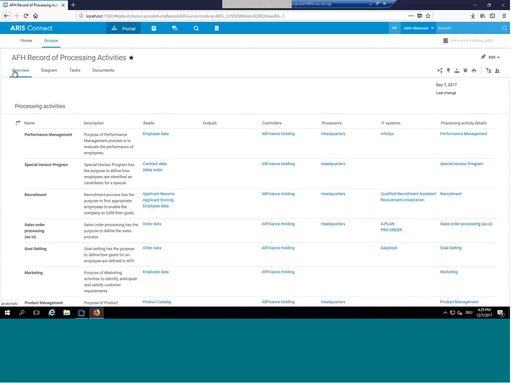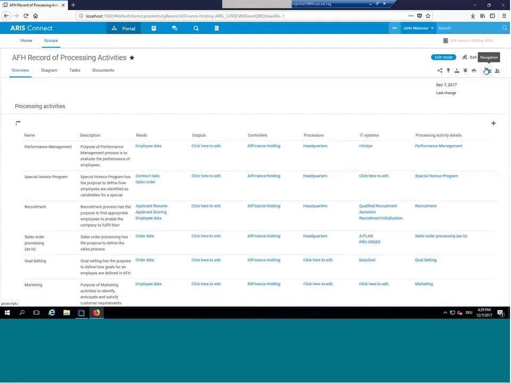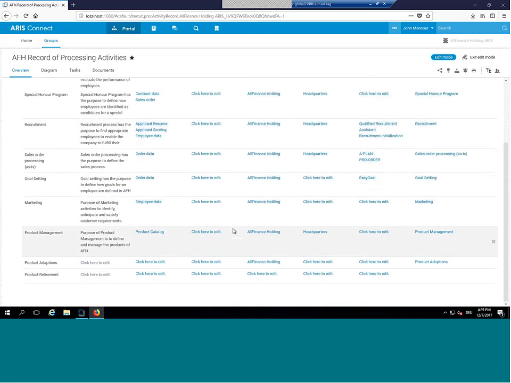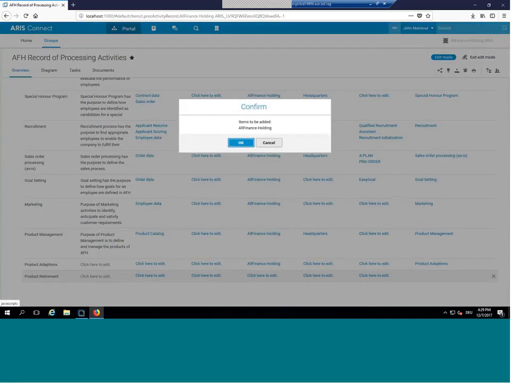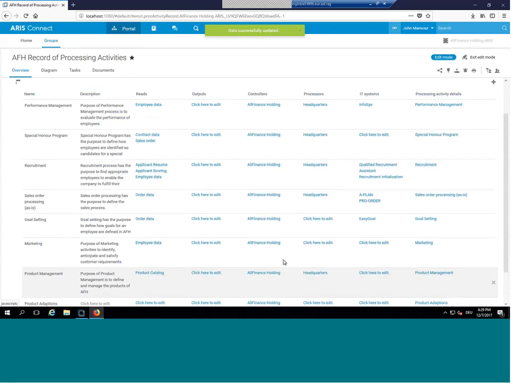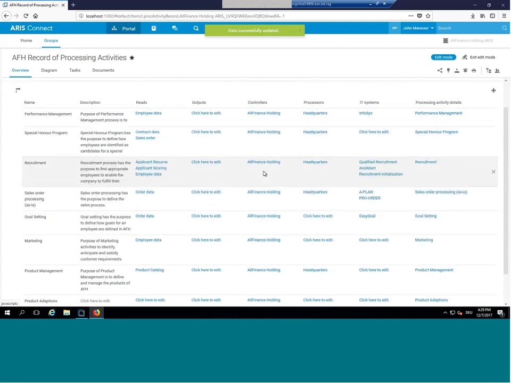We can show the existing records of processing activities, and it is possible to add and gather all the information in that fact sheet by just pressing this contribute button, and then you can work on the different information. For example, if I would like to add the information to the product retirement process, I can very easily click here and assign the respective All Finance Holding as relevant element to this processing activity, being the controller.